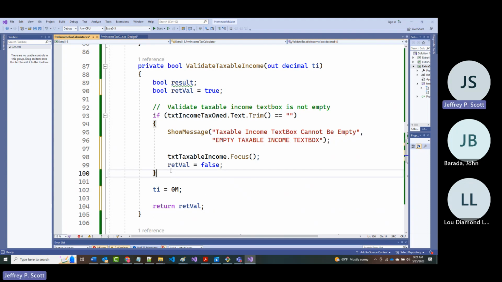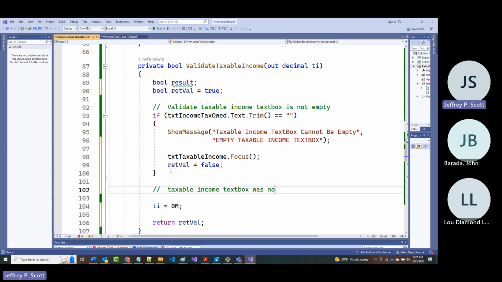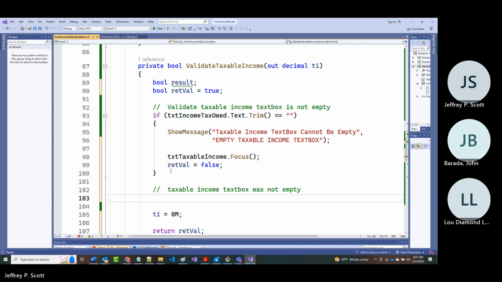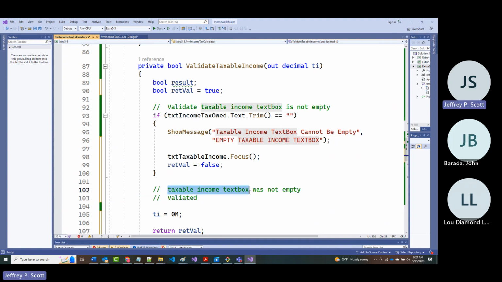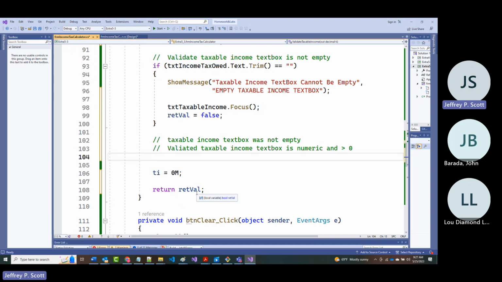All right. So if I get down to here, the taxable income text box was not empty. So what I want to do here is validate that the taxable income text box both is numeric and greater than zero. I want to do both of those. I'm going to do them both together. I could do those as two separate checks, but it's pretty simple, so I just decided to do it like that.